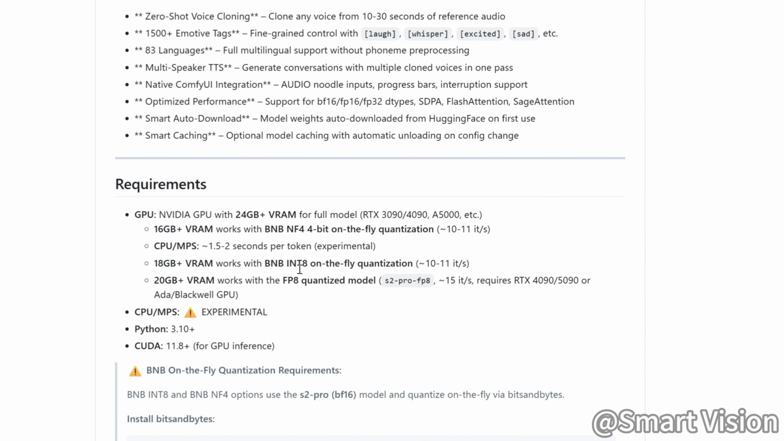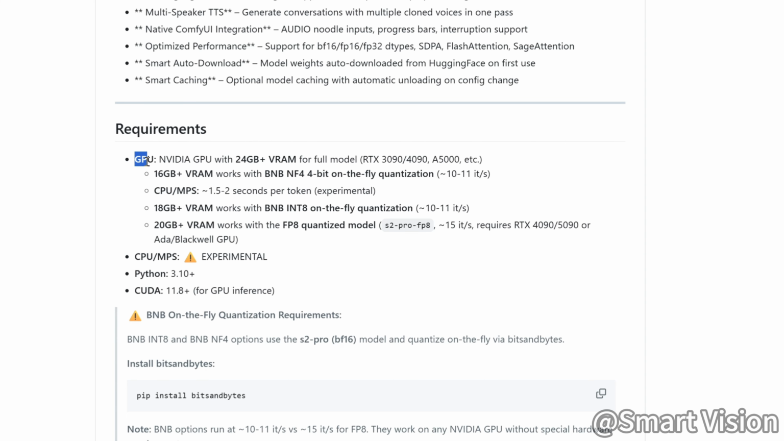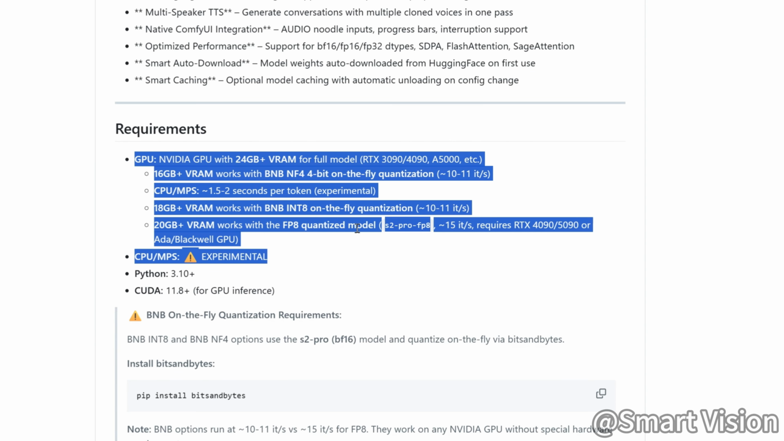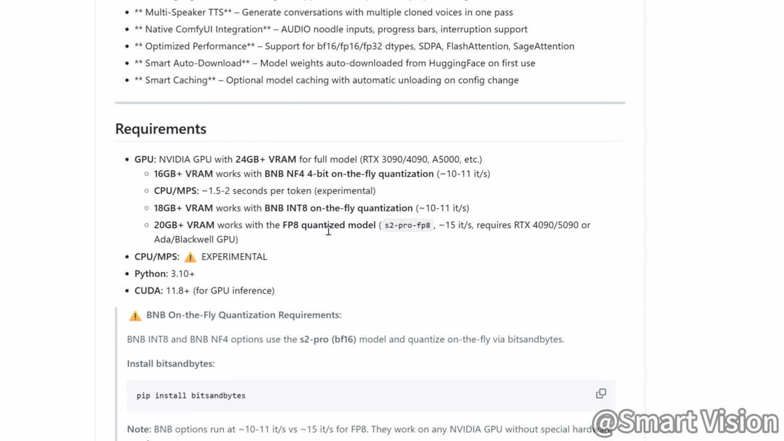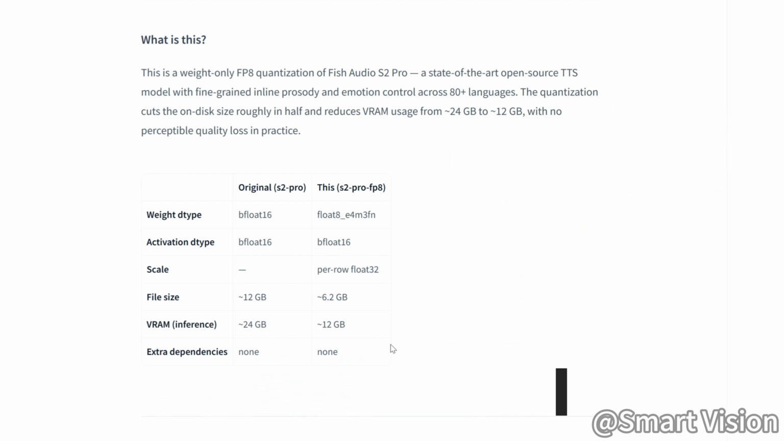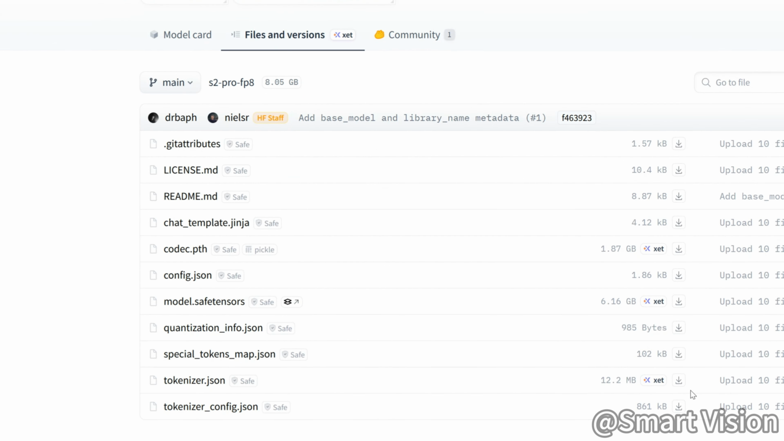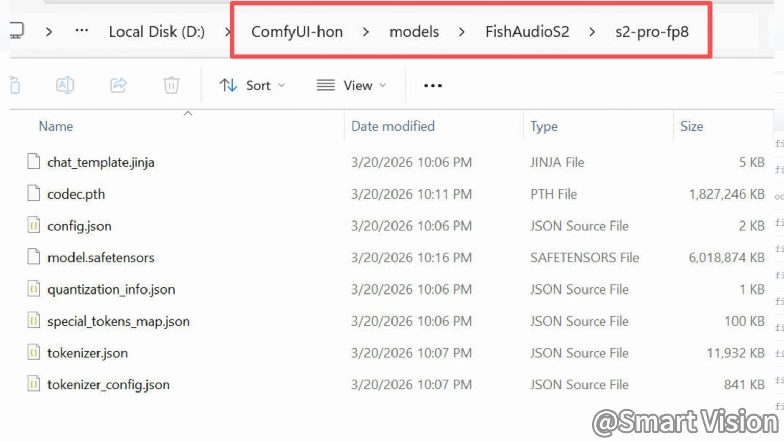Next, download the model. Although the node supports automatic download, the default model is very large, and not suitable for low VRAM setups. So instead, we'll use the quantized version, FP8. It only requires around 12 GB of VRAM, which is much more practical. Download all the required files, and place them into comfyui, models, FishAudioS2, Pro FP8.